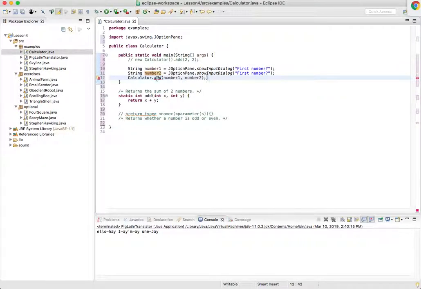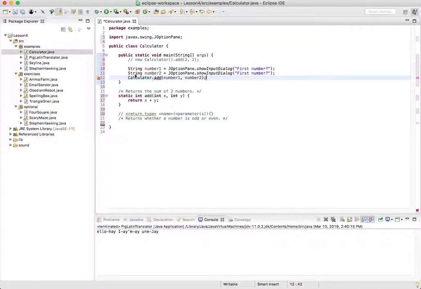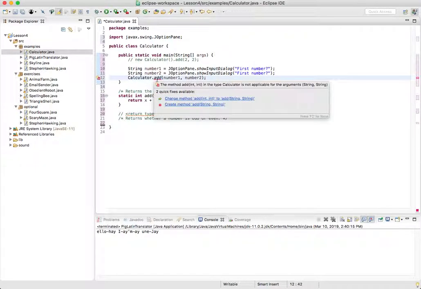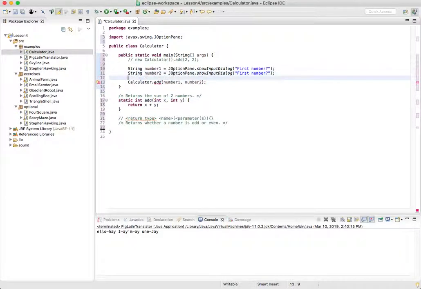Okay, so what's wrong with this? Add. No le gusta. What it's saying is that because number1 and number2 are strings right now, they can't be passed into the add method because it's expecting ints. So we have another little thing to do, and that is to convert it.